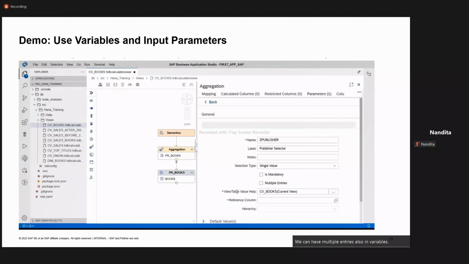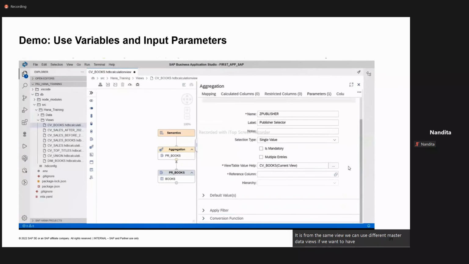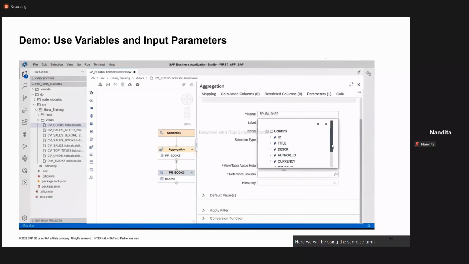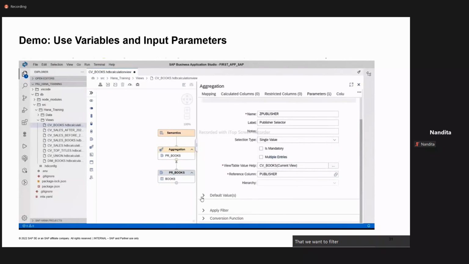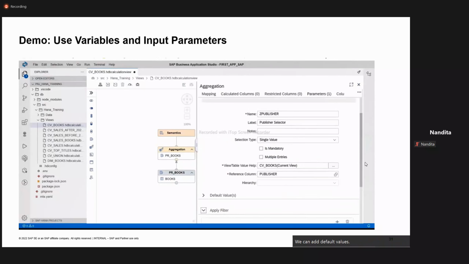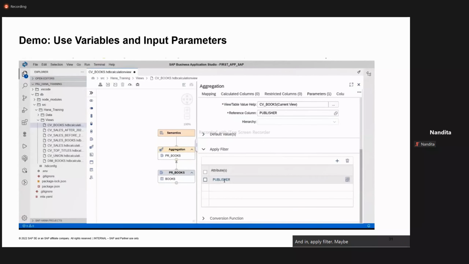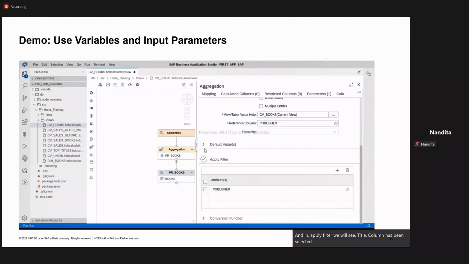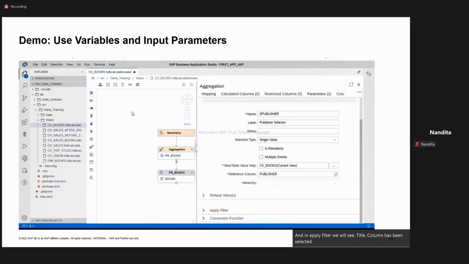The value help gives the list of possible values. By default, it is from the same view. We can use different master data views if we want to have the value help from master data. Here we will be using the same column that we want to filter. We can add default values, and in apply filter, we will see that the column has been selected. Let's deploy this.